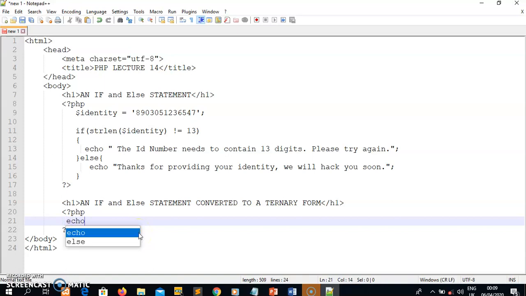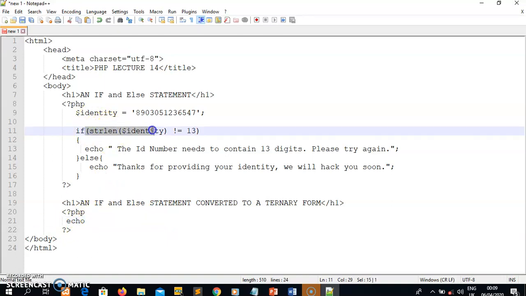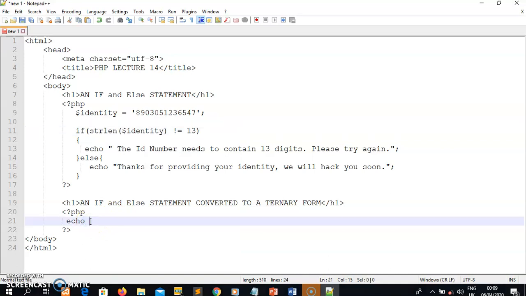So I simply say echo. When I say echo, I want to only call this condition here. You take only the condition that we have. So I'll simply copy it and put it in front of my echo here. I paste it here. After putting a condition, you need to put a question mark symbol. That's how you write a ternary, guys. It has a question mark after the condition.